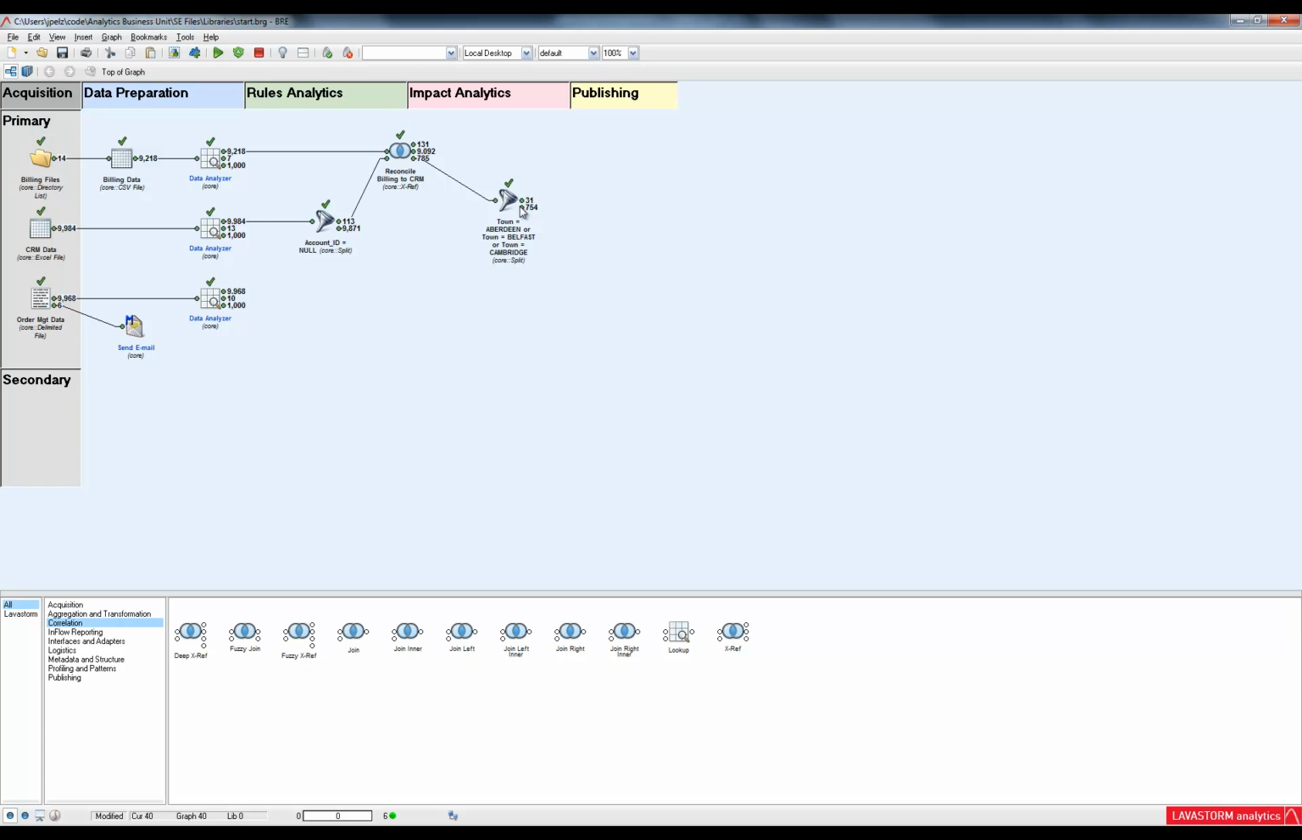We build this model from left to right the way we logically think about the problem, asking questions and inspecting the data in a very agile and iterative fashion. This is the value of the LavaStorm Analytics Engine from both an implementation and a methodology perspective.